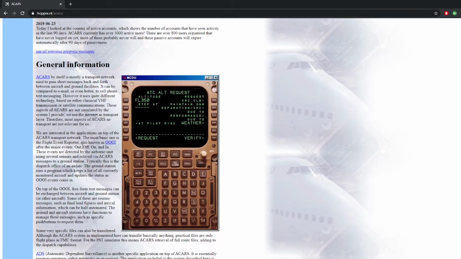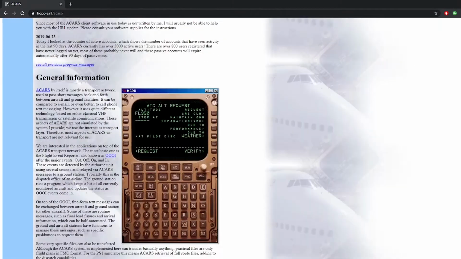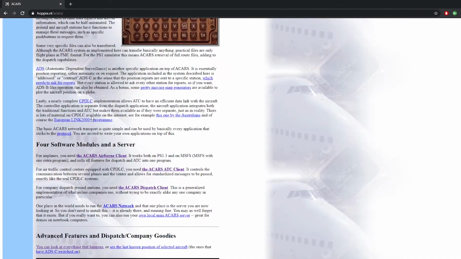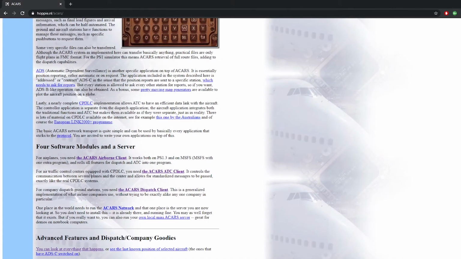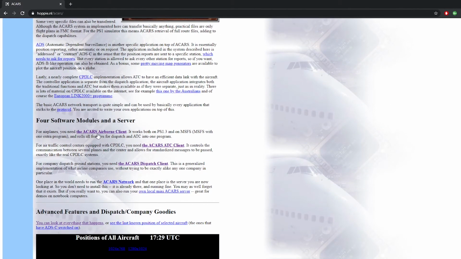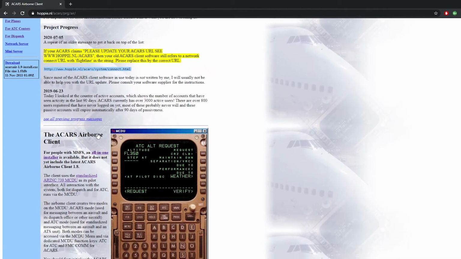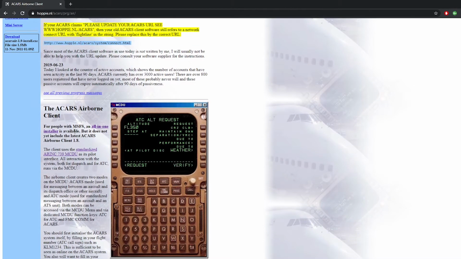But obviously if you click on the Acars section and you continue down to the bottom, you'll see there's a few options here to download. We just want to press the Acars Airborne client, and then we want to download the all-in-one installer here.